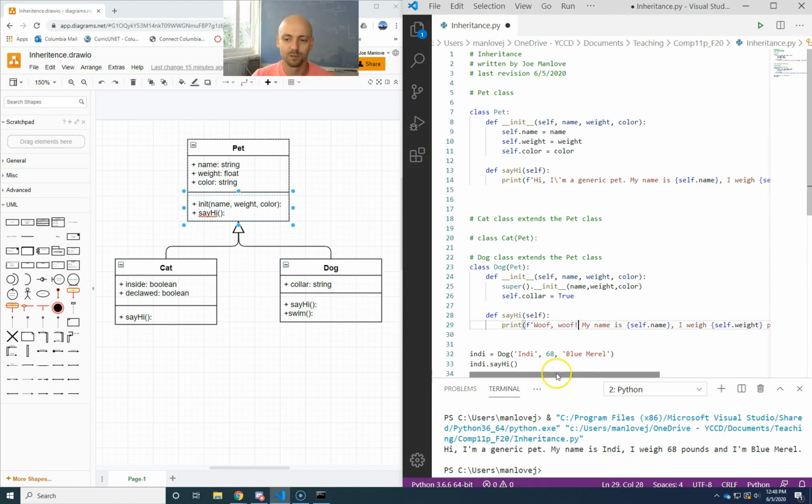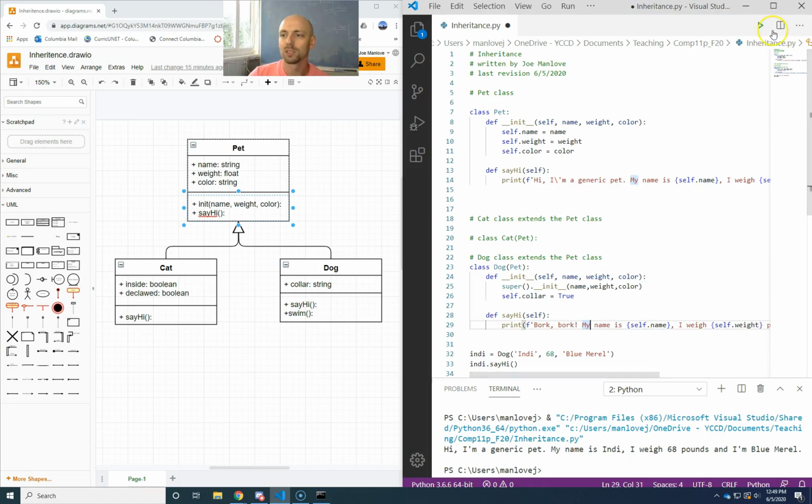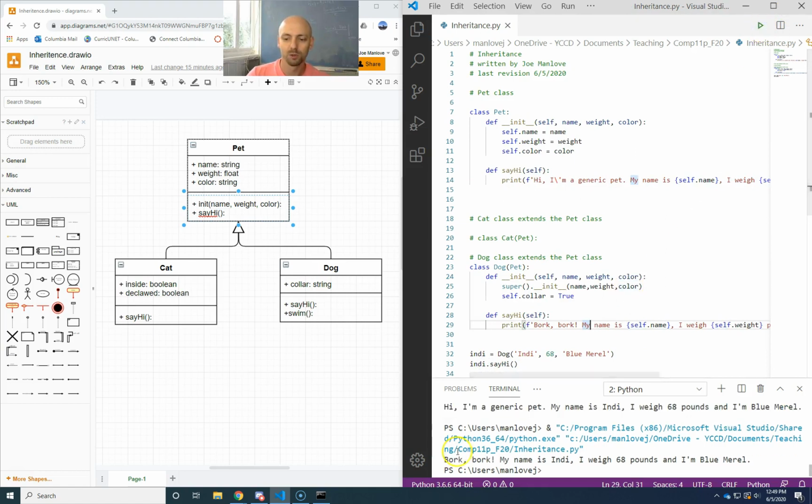Right. Oh no, woof woof is down. We're going to say bork, right? So Indy's going to bork at you, and he's going to say, my name is Indy, and blah, blah, blah. So let's run that and see what we get. Now, instead of going to the parent class, because it has a say hi method itself, it's going to do that specific say hi method, right?